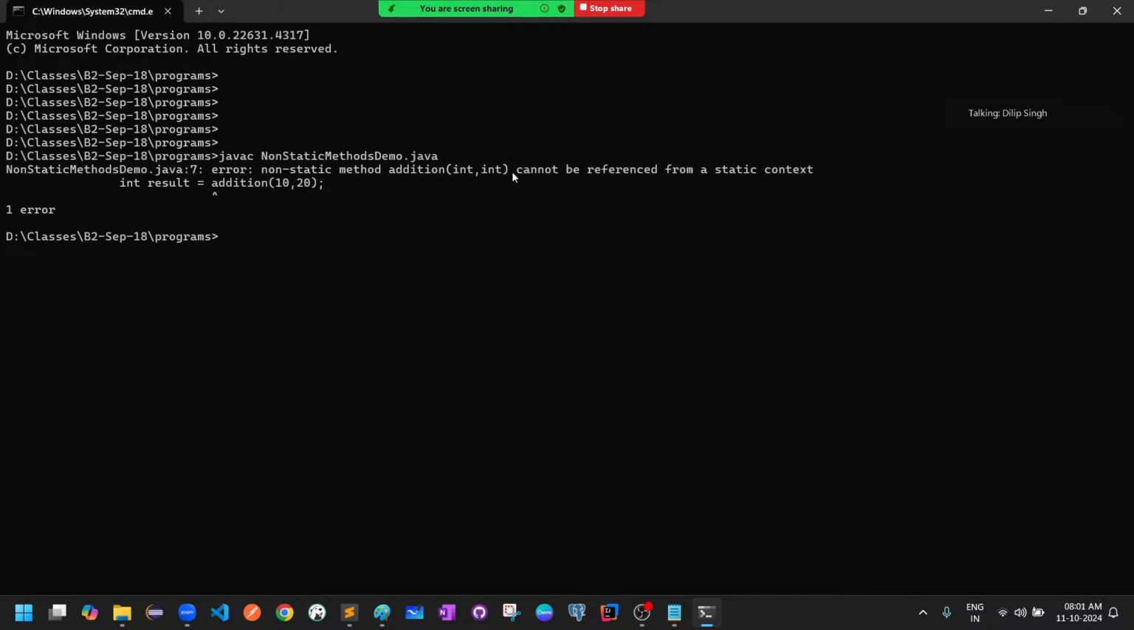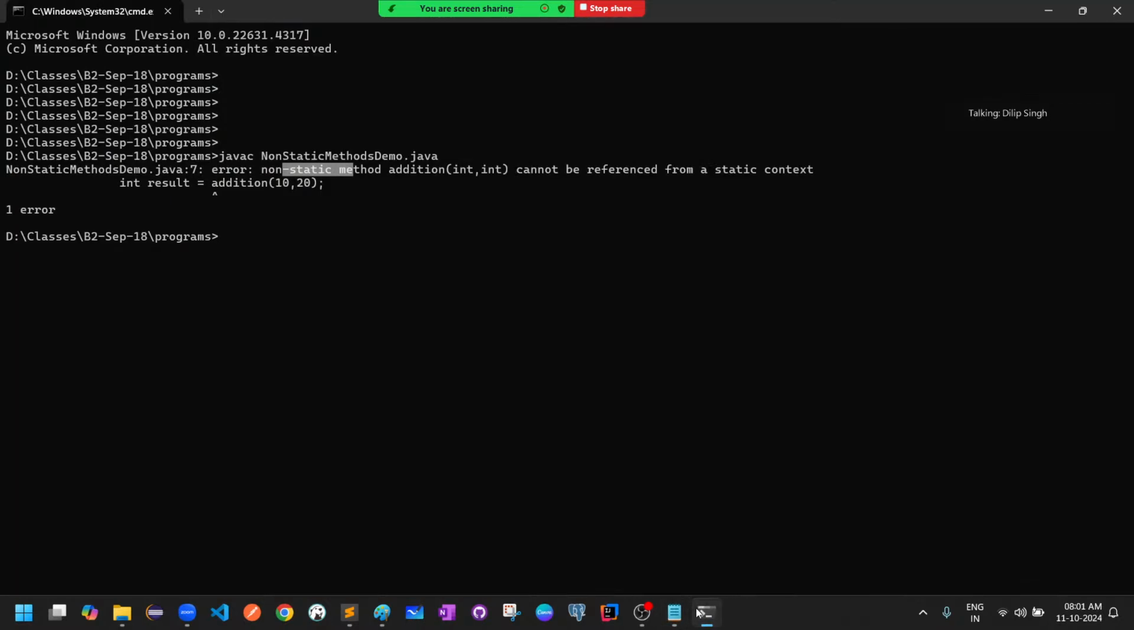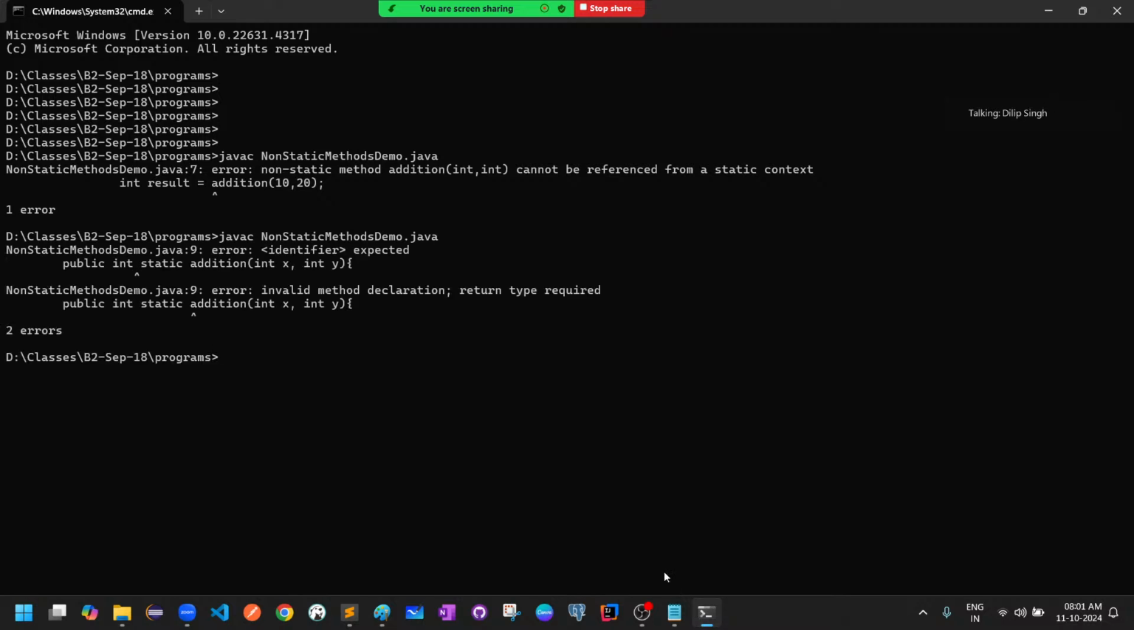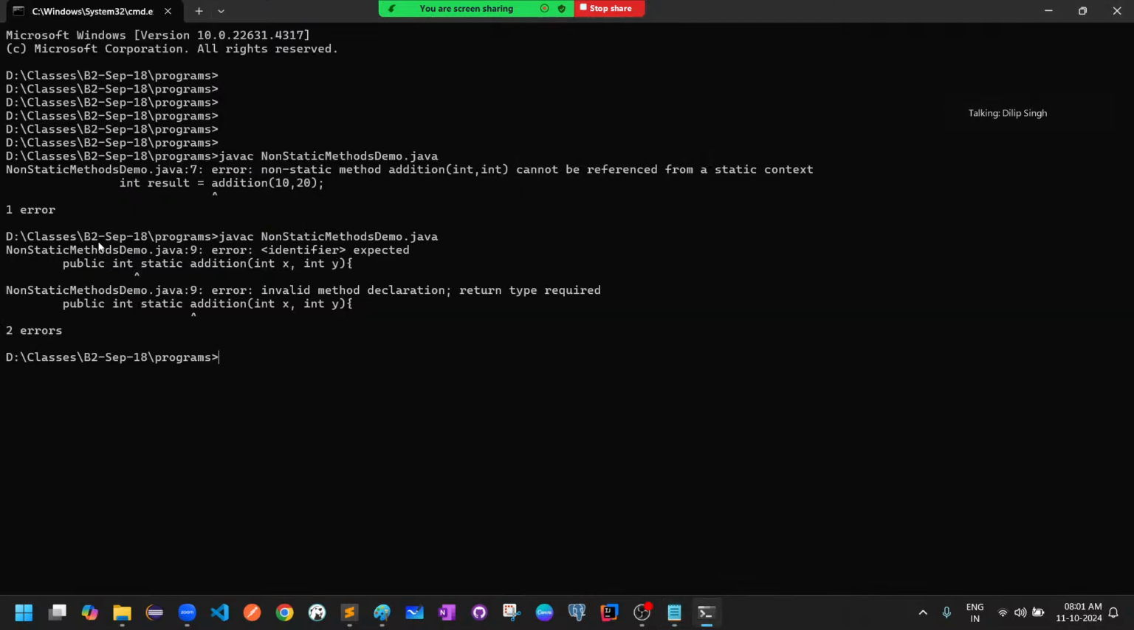So what is the point of non-static method? See, if I go to my program and add a simple keyword called static, save it, come back, compile it, the error is gone. Sorry, I made it in the wrong place. It should always be before the return type. Before the method name, either void or a return data type should come, and before that you have to write static. So I wrote it in the wrong place. Okay, let me compile now. See, now the error is gone.